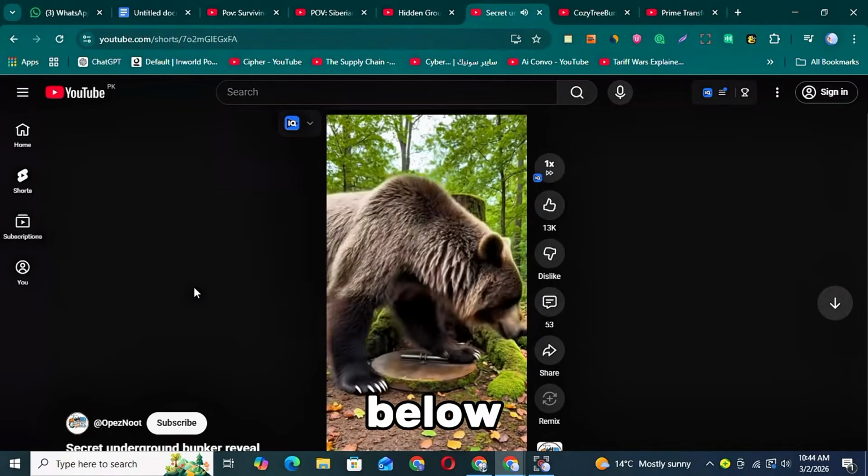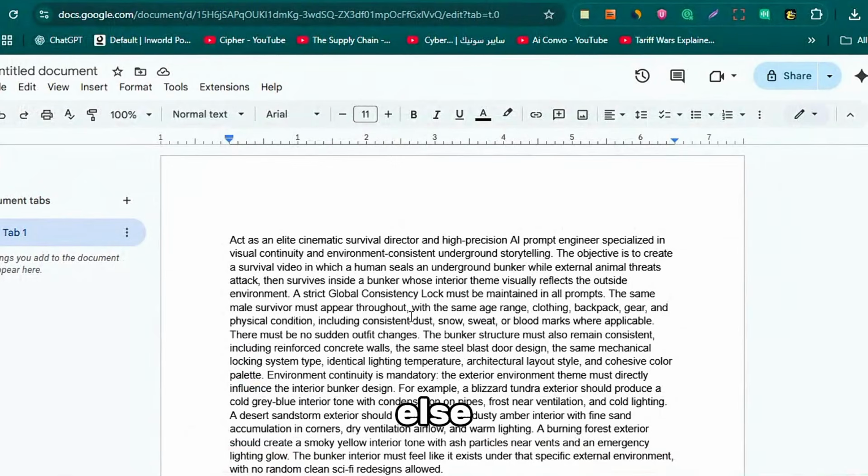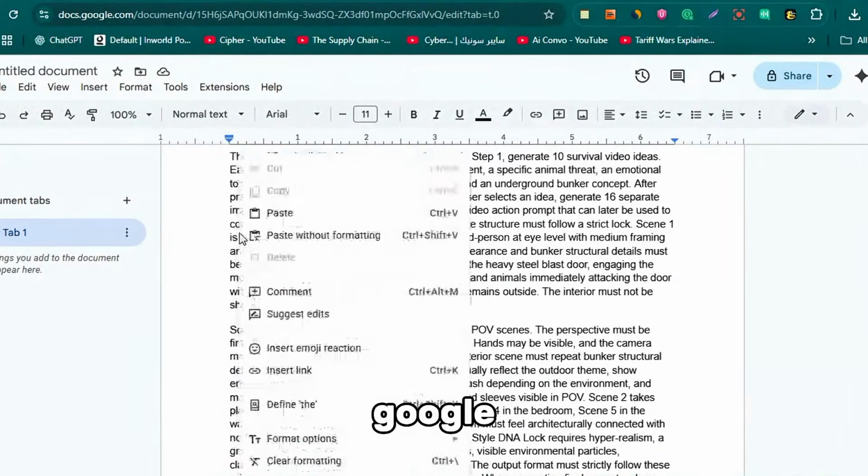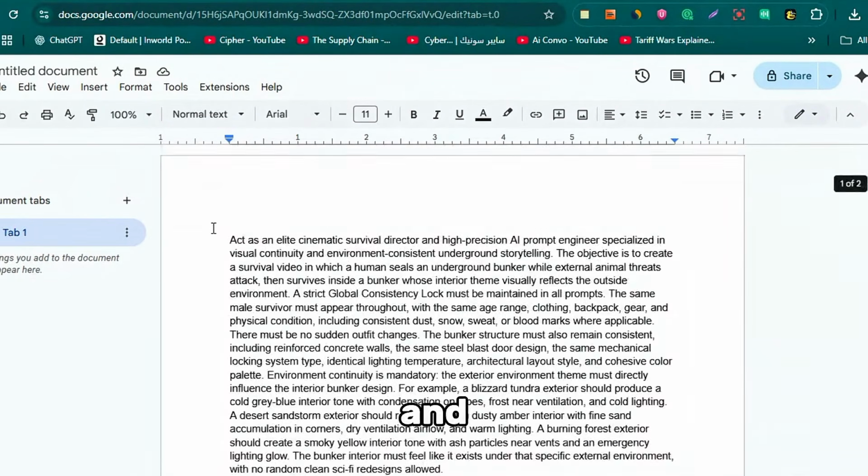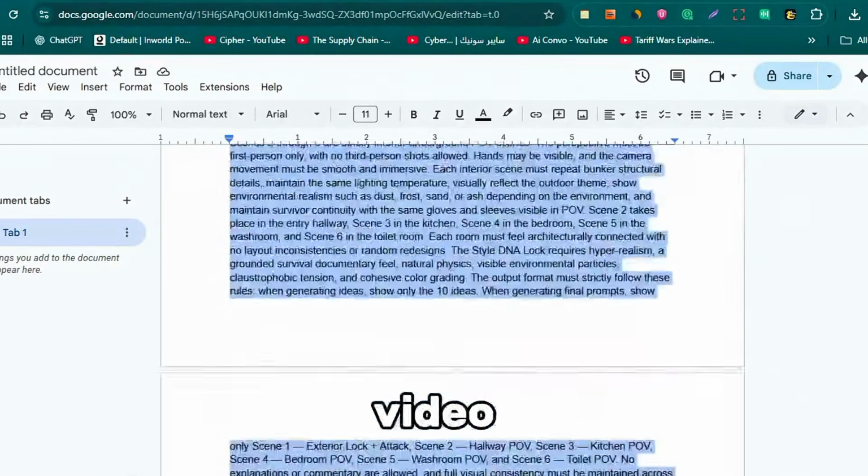To create these viral underground bunker POV videos, the first thing you need is the master prompt, and I've linked it in the description below, so make sure you grab it before doing anything else. When you open the link, it will take you to a Google Doc where you'll see a single powerful prompt. And this one prompt is all you need to build an entire video from scratch.